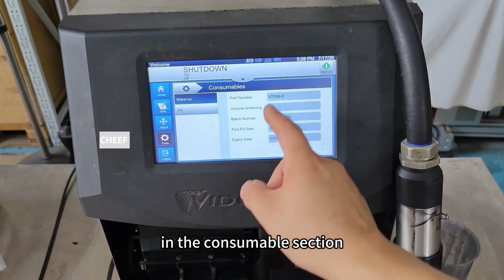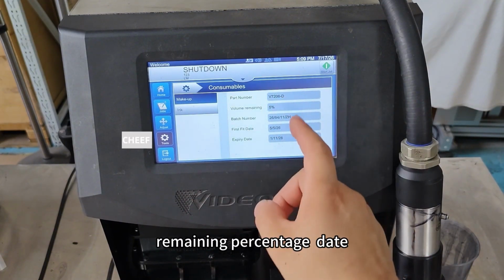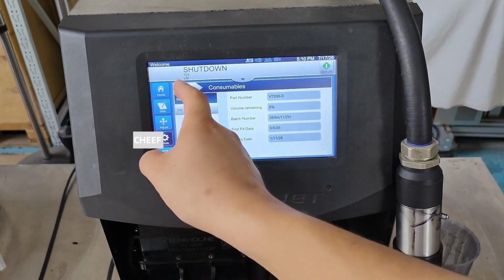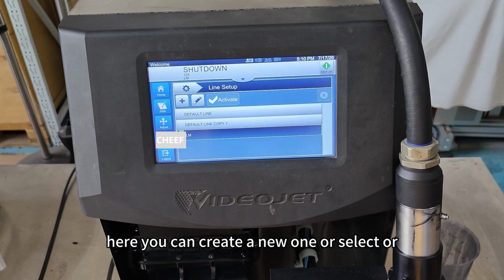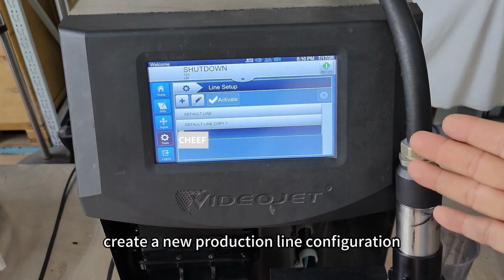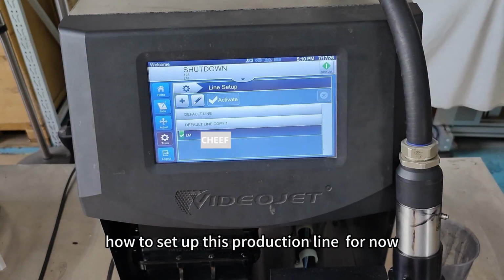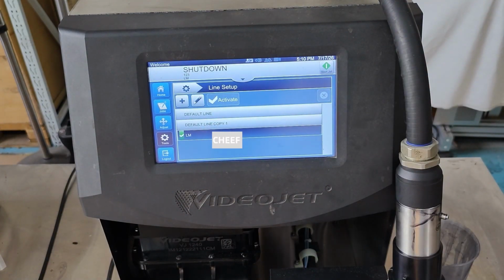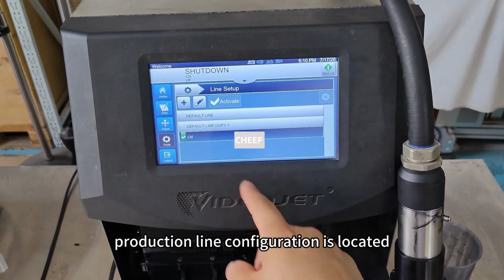In the consumables section, if we click, we can see both ink and solvent. You can view the model, remaining percentage, date, batch number, and so on. You can also see the production line configuration. Here you can create a new one or select or create a new production line configuration. We will have a separate section to explain how to set up this production line. For now, we just need to know where it is. You just need to know where the production line configuration is located.